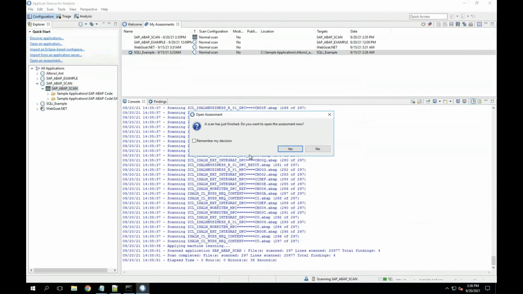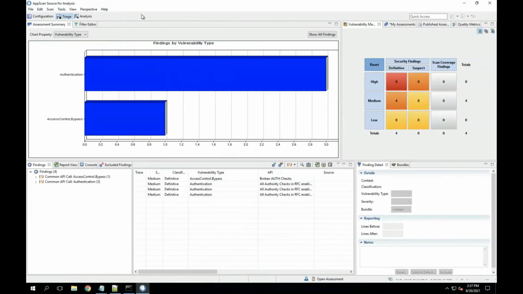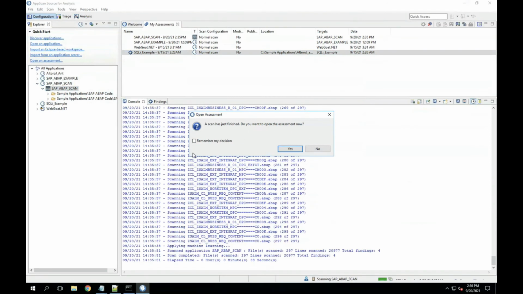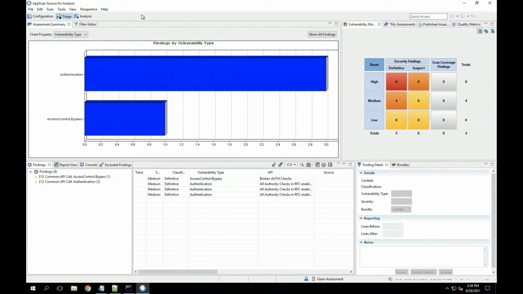Yeah. In AppScan Source, you can see that we have some vulnerabilities here. Okay. So once you have it, AppScan Source is going to say, hey, do you want to open the assessment. You can see that we scanned really fast. It took us about 38 seconds to scan this. Let's click yes. And we're going to move on from configuration to the triage view. And this is where you'll see all the findings from AppScan Source. And you can see that we have some findings here.